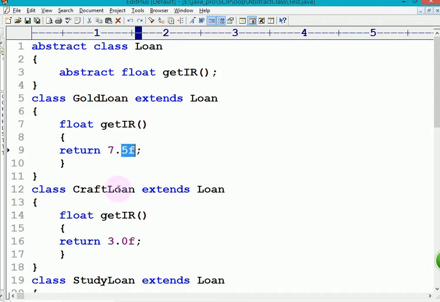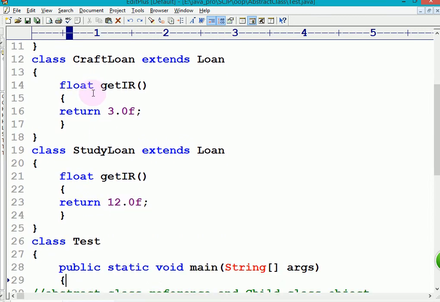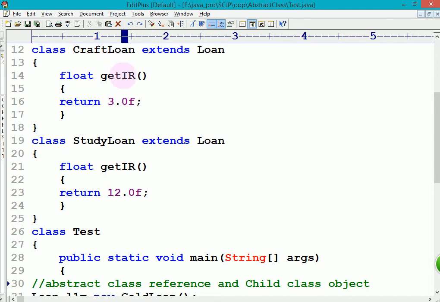Similarly, another class we are taking here is class craft loan. This class also extends the loan class, which is of abstract type, so whatever methods are present inside that abstract class, we need to implement that abstract method here. So we are implementing the getir method here also, and this getir method of the craft loan class returns one value, that is 3.0f.